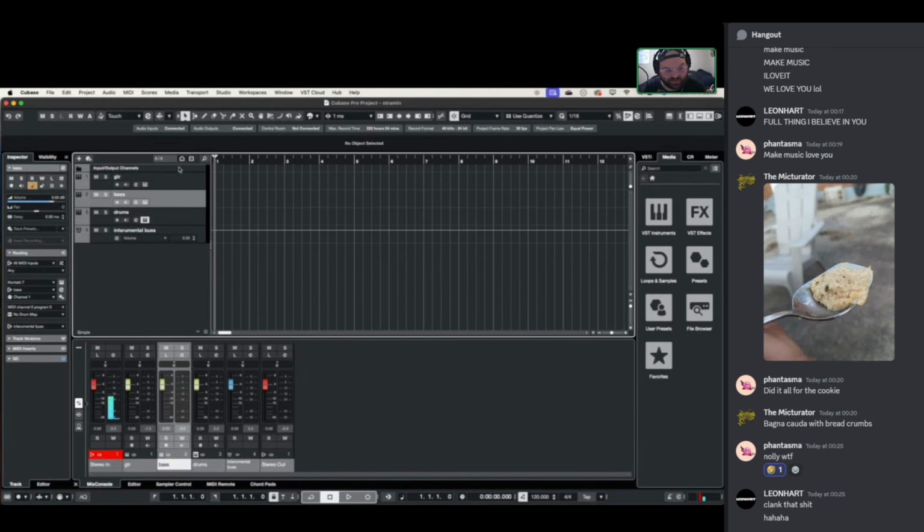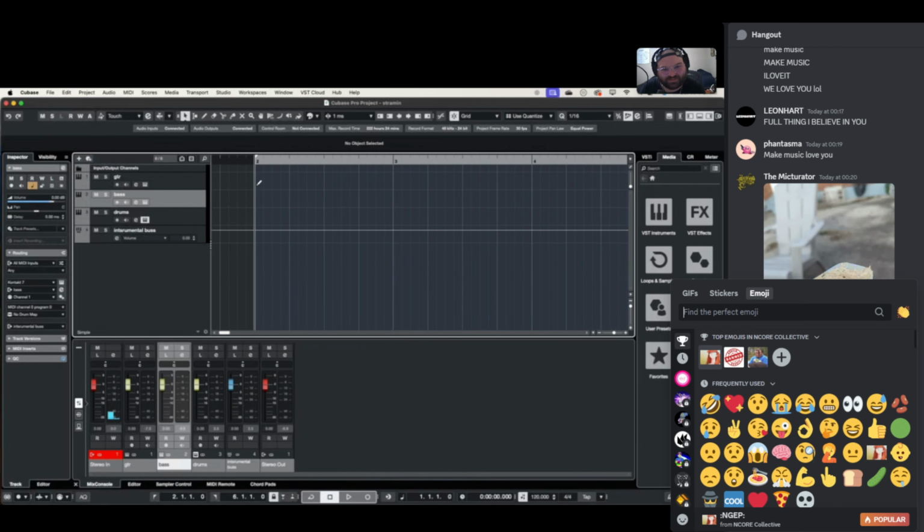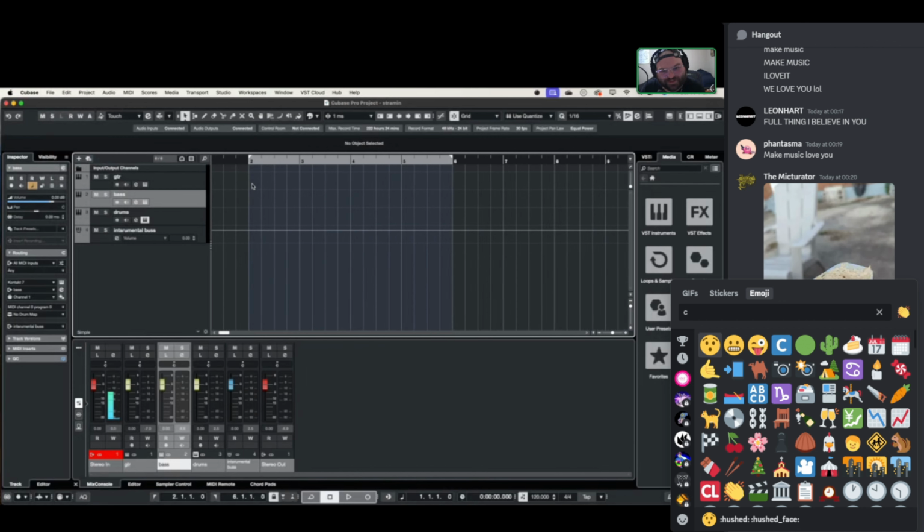So, got my basics set up. I'm gonna start with a riff. I'm gonna figure out a riff. I have no clue. I was telling Clam, hey man, I'm going in blind. I'm going in blind, man. I'm not trying to come up with anything specific.